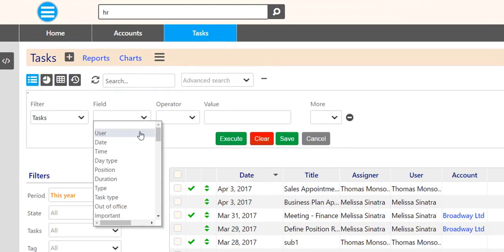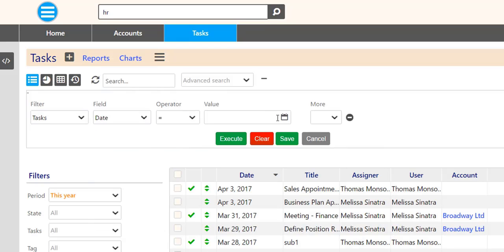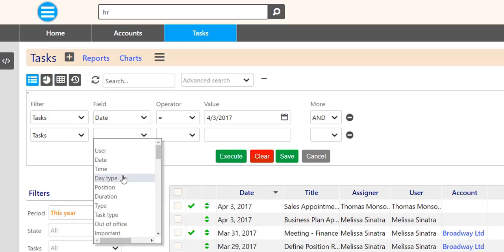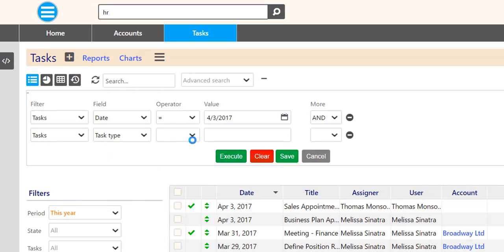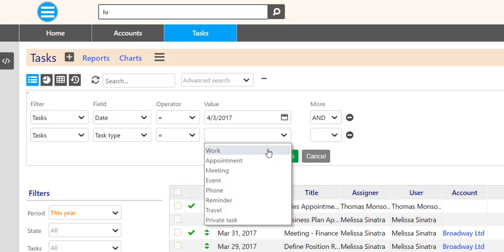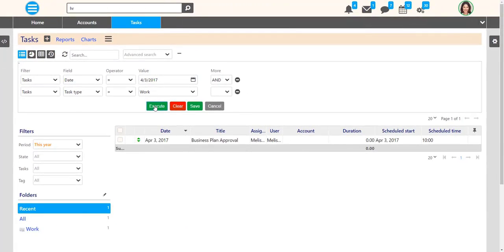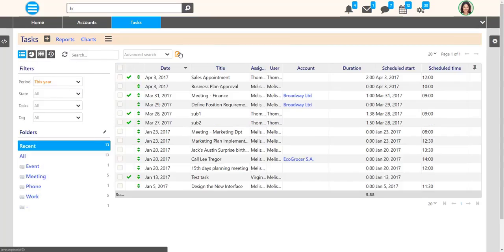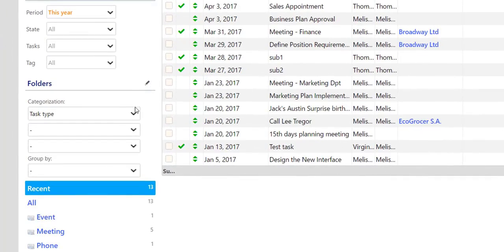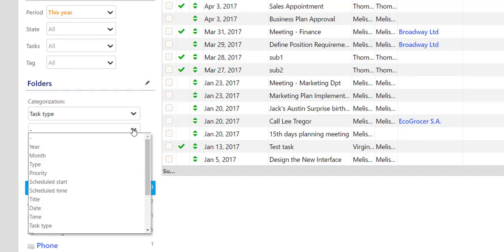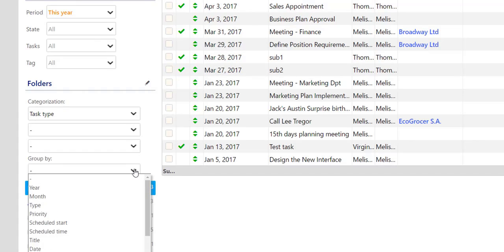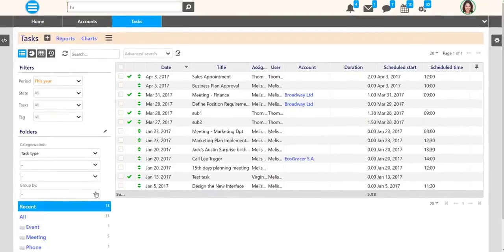Click on the icon next to the search box in order to make custom search fields visible. We are going to search for all tasks that have April 3rd as a date and their task type is work. When you are done, click on the Execute button to get your updated results. To add a new folder, click on the pencil icon next to the folder's label. You can categorize or group results by any record field.